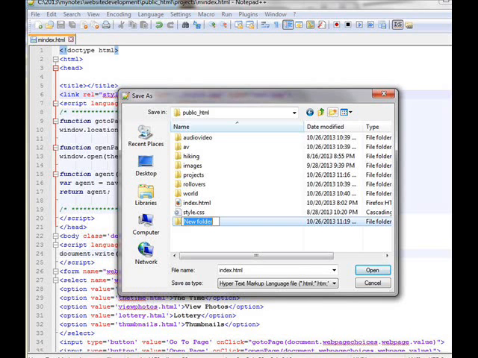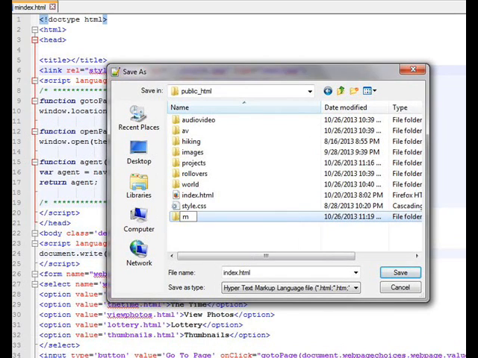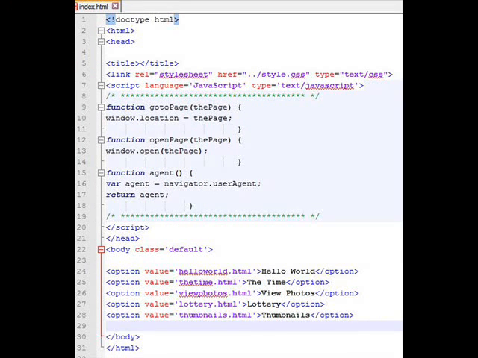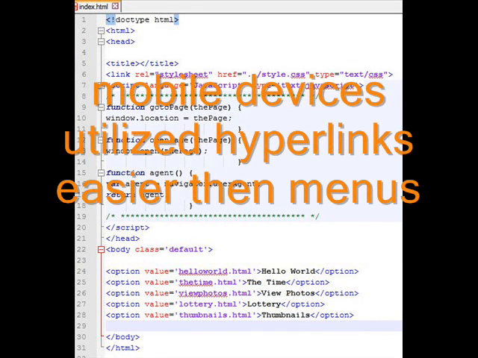Now, let's take this file that we've been working on, and we're going to change it. We're going to save that file into a new folder. So we're going to leave it in projects, but we're going to create a new folder, and that folder is going to be called M for mobile. And in there, we're going to save this file as index.html. Now to do that, it's going to be a page seen by a mobile device. We're going to make some changes.